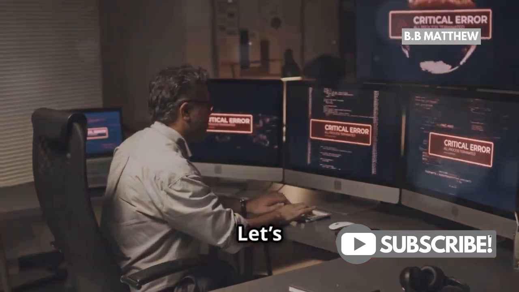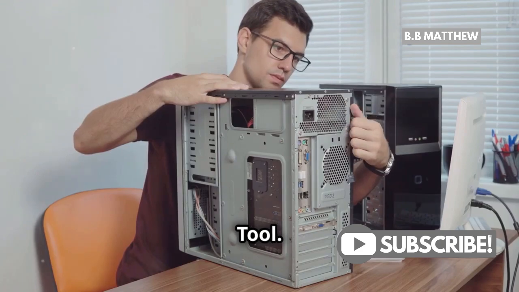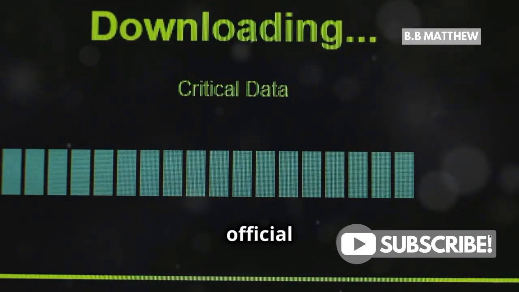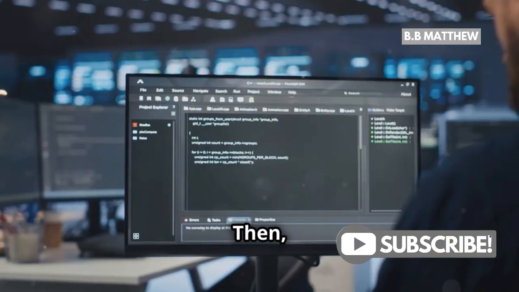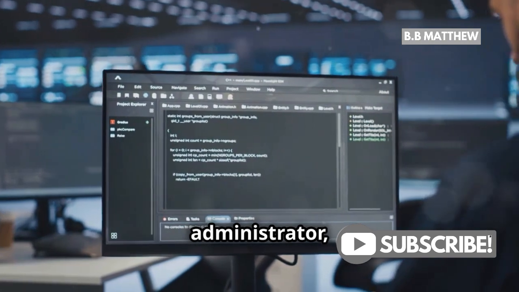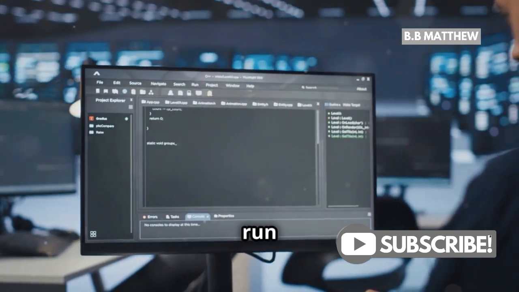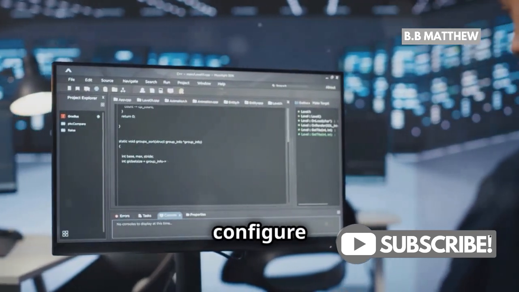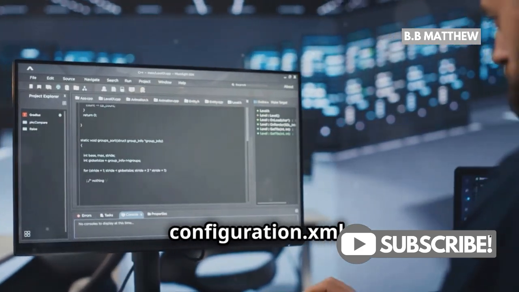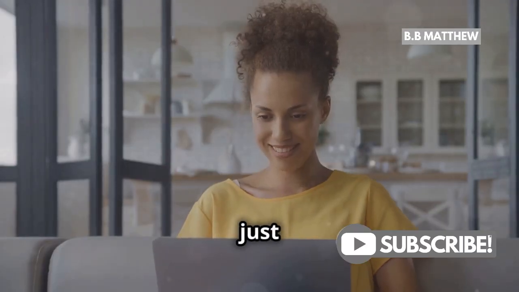Still stuck? Let's go pro with the Office deployment tool. Download it from Microsoft's official site, extract everything into one folder, and make your tweaks in configuration.xml. Then, open Command Prompt as administrator, navigate to your folder, and run setup.exe /configure configuration.xml. That's it. No magic wands, just a few clicks.